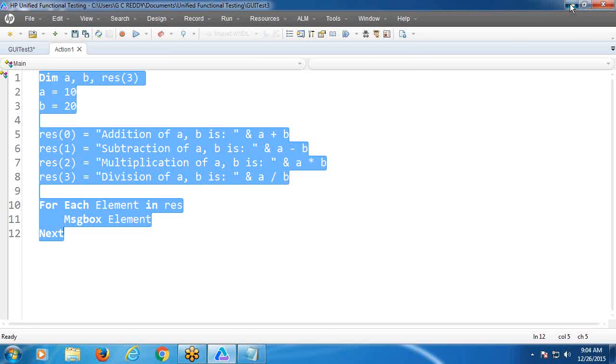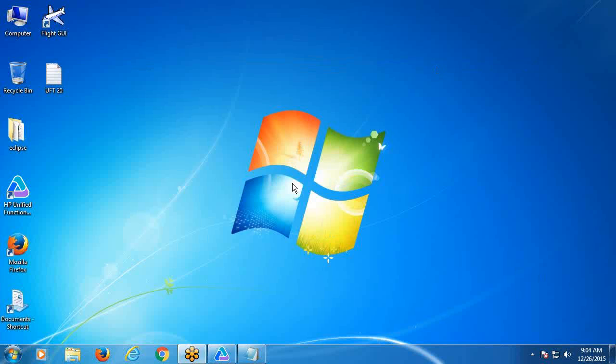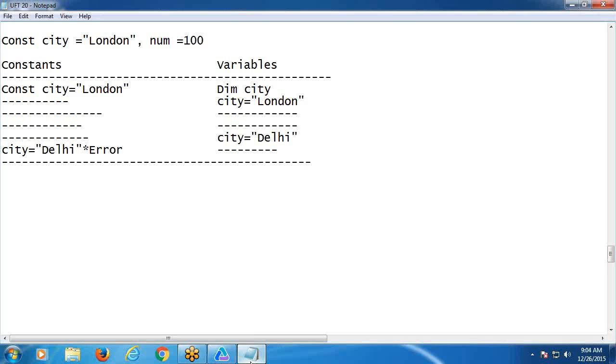Monday, I will explain an important chapter, VBScript functions. First user-defined functions, next built-in functions. Important one.